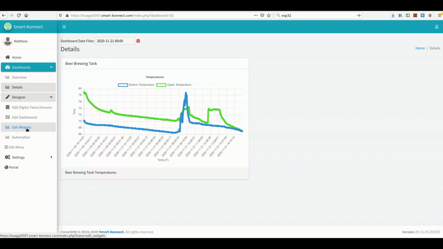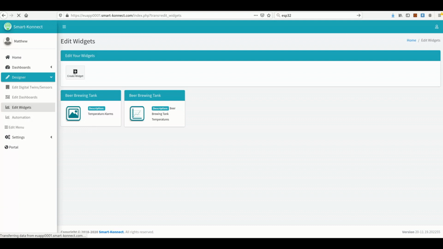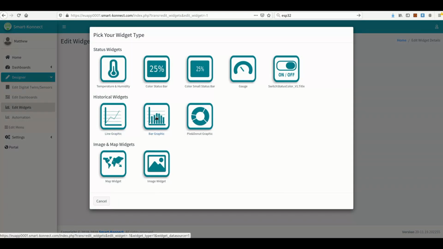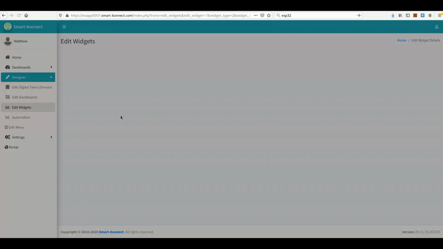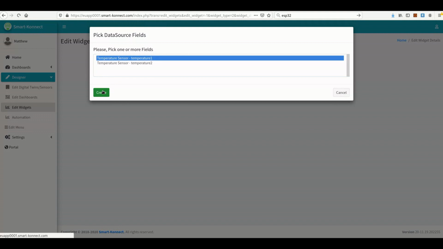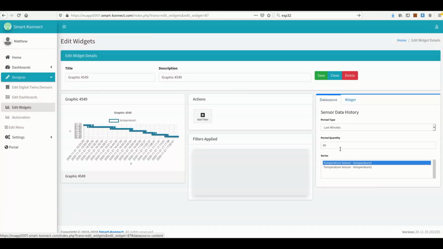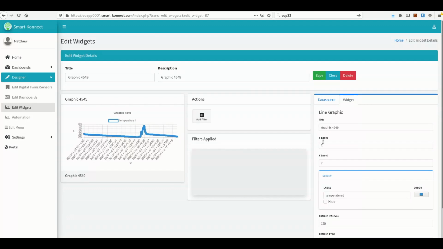Now, let's create a last widget, but with a bit more complexity. Create widget. Pick align widget again. Now pick only the temperature 1 sensor, which is the bottom one from our beer brewing tank. Pick again the last 24 hours. Set the graphic labels. Save it.